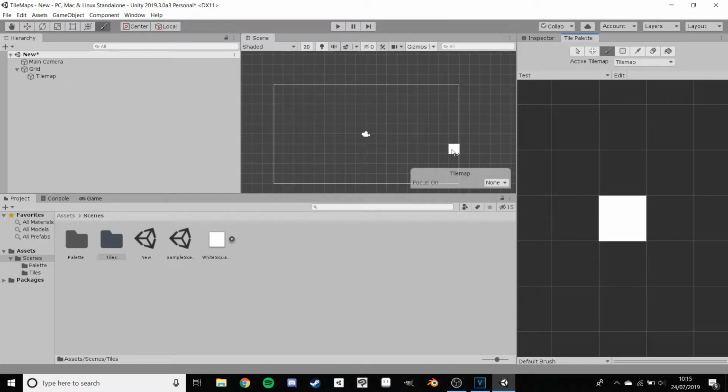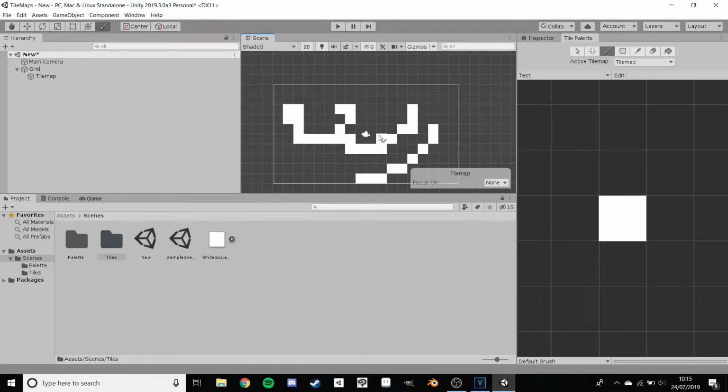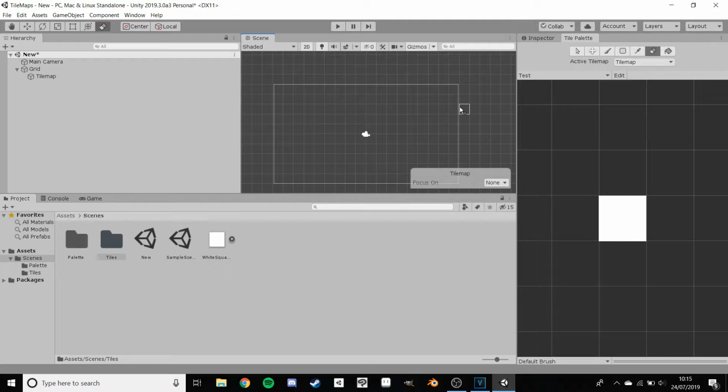Click on the square in the palette, then on the brush icon, or you can press B, and you can start to draw. And congrats, you can now use tile maps. You can press D or the eraser icon to get rid of the tiles that you've drawn in.